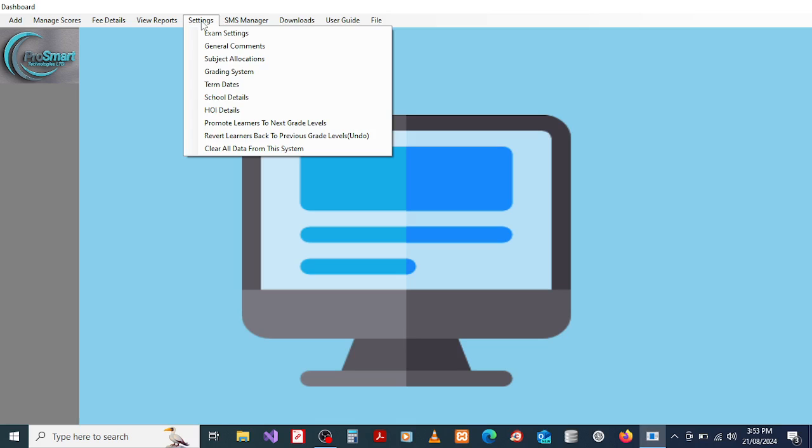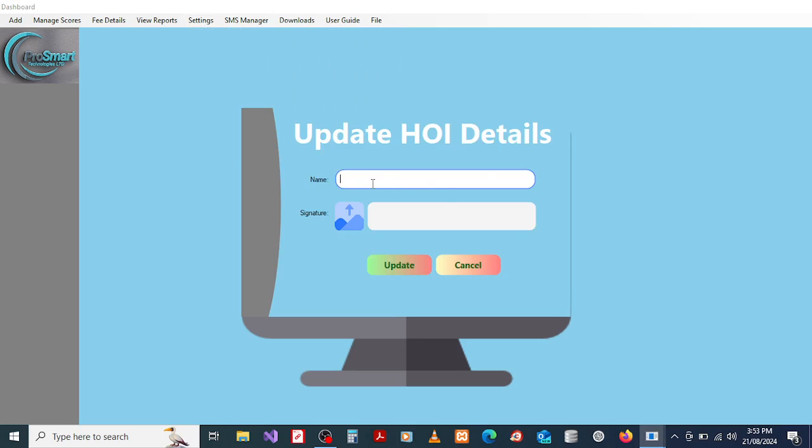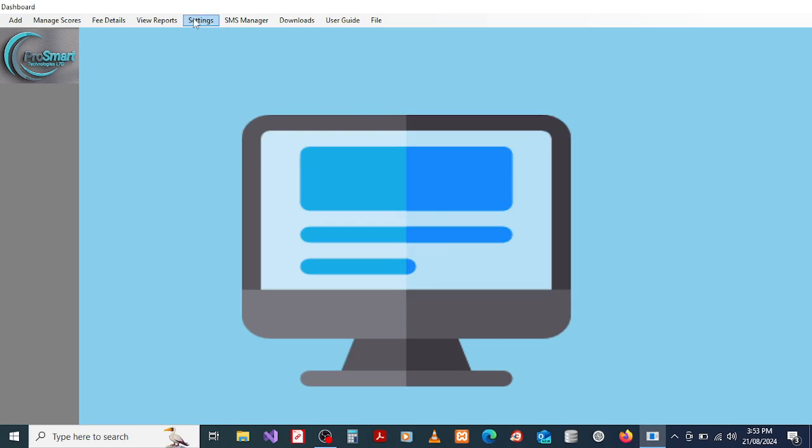The next setting is head of institution detail. You need to put that one here, the name of the principal, and then the signature you will upload here, then you update. It will appear on the report cards, right?